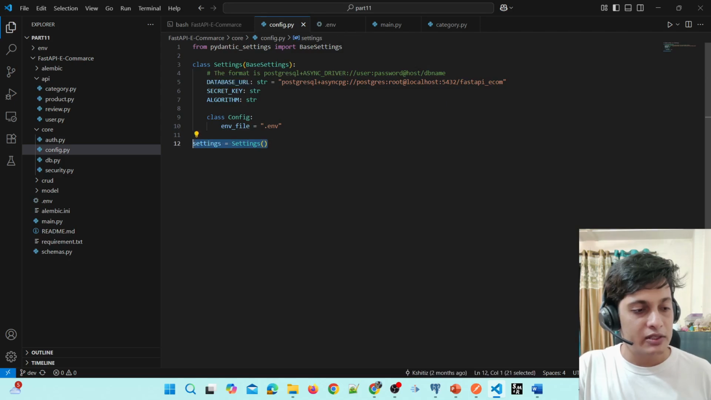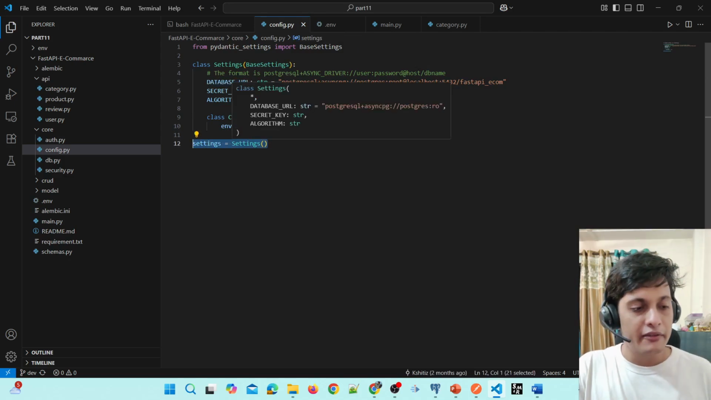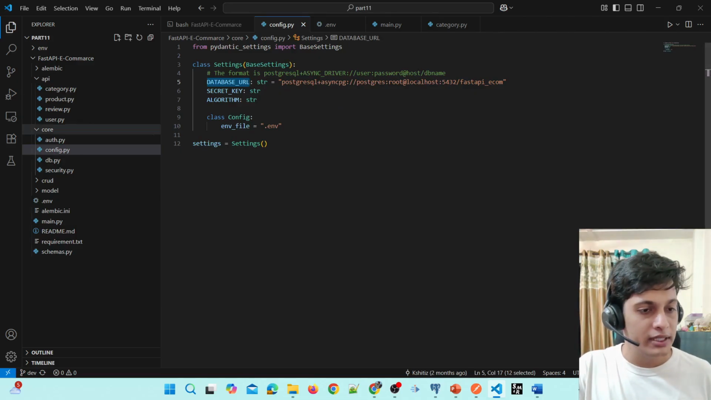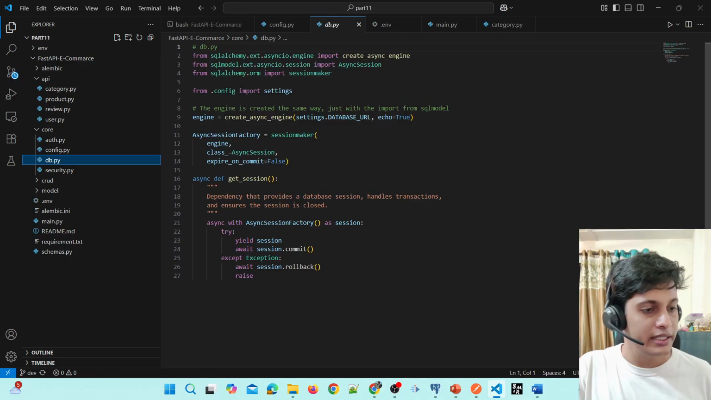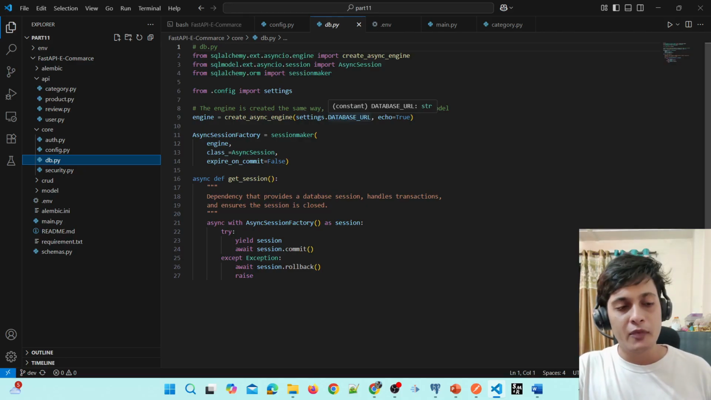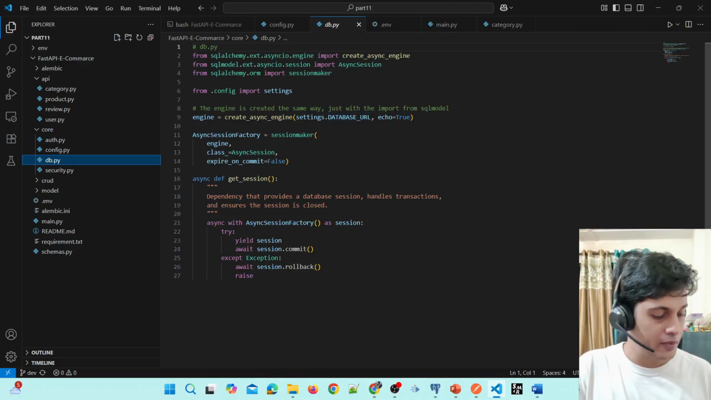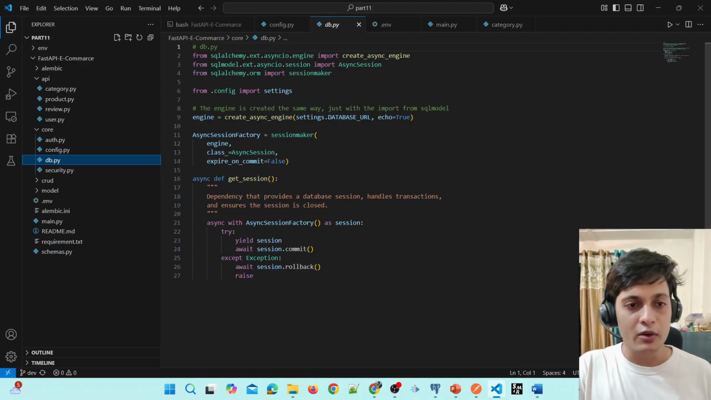settings equals Settings will create the object, and whenever I want to access any of these variables, like the database URL, I just need to call the settings: from .config import settings, and settings.database_url. In this way, I secured all the sensitive keys, and I'm not hardcoding anything. Okay, that's good. In this way, we are going to secure the third-party API key as well.